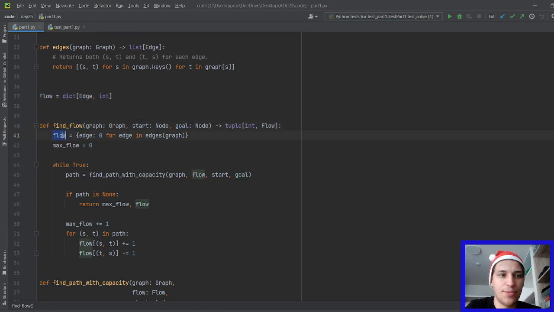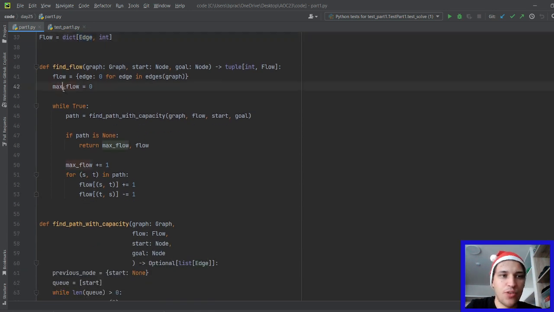A flow will be a dictionary from an edge to an integer, how much we push along an edge. So this can be either 0, where we don't push anything along, or it can be 1, that we push a unit of water along, or it can be -1, which means we push a unit of water in the opposite direction. And then we also want to find the maximum flow between the start and the goal node.